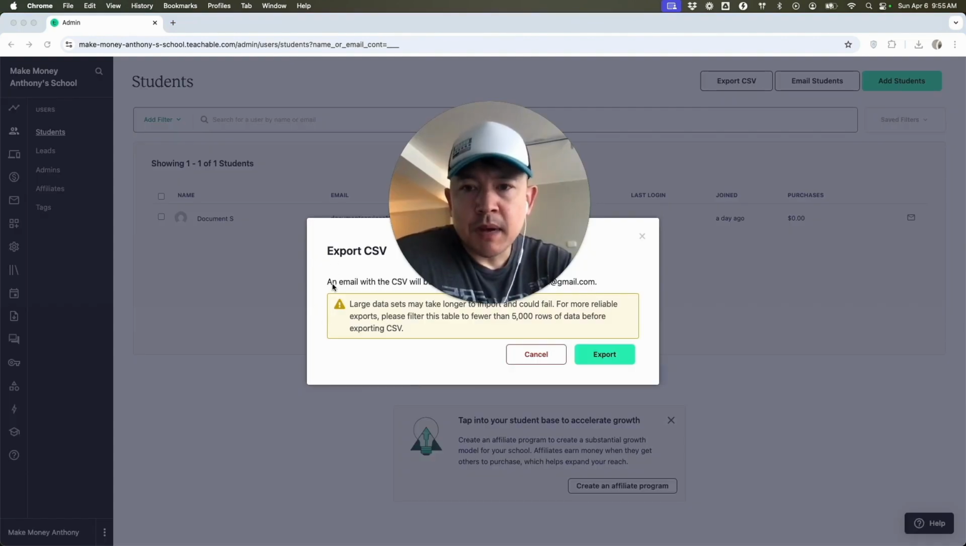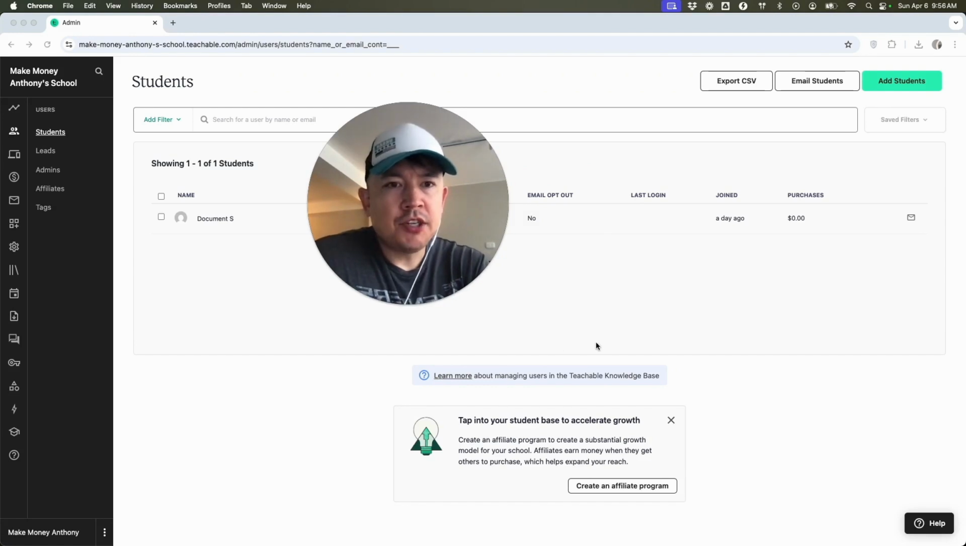Once you do that, you're going to see this pop up. They let you know that the download or the export is going to go to your email address that's associated with your Teachable account right here. Also, once again, they do let you know it should be 5,000 rows of data. And once you're ready, go ahead and click on this export button right here. Every time that I've downloaded, I usually get the email within a few minutes. Again, if you're exporting a huge list, it could take longer.